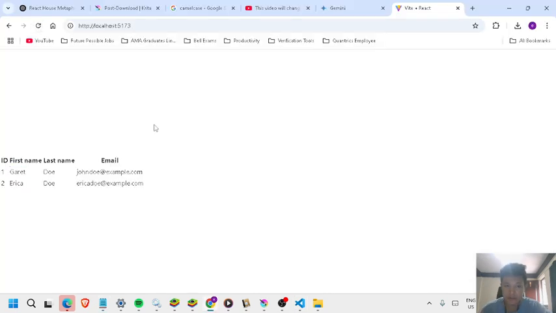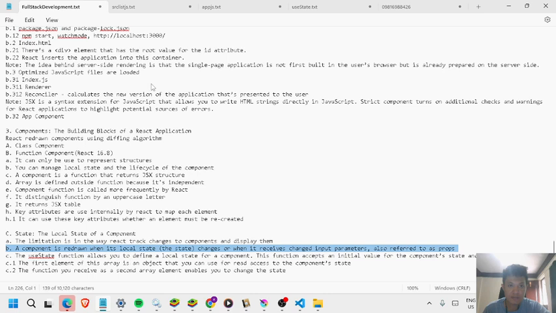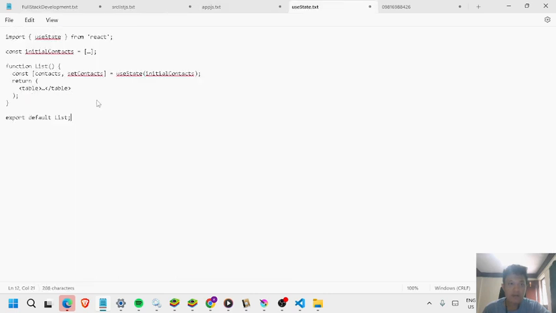Because we're actually using Vite in this example. Vite automatically tracks changes, but by default, React does not do that. To change this, we need to import the useState function. So this is a useState function.